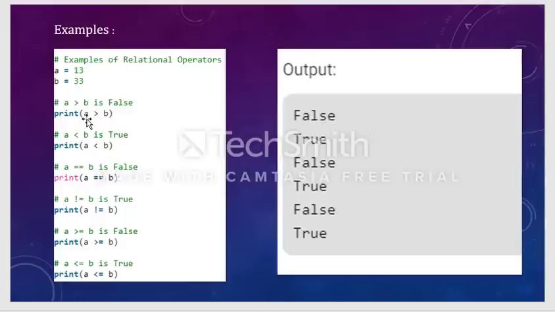Since A greater than B is not true, it is false. Similarly, A less than B, 13 less than 33, is true, so I got the result as true. A is equal to B, 13 is equal to 33, is not true, so it gives the answer as false. Similarly, A not equal to B, A greater than or equal to B, and A less than or equal to B.